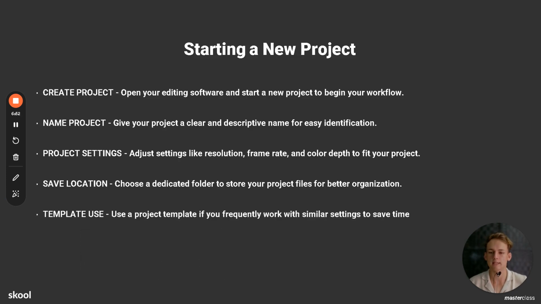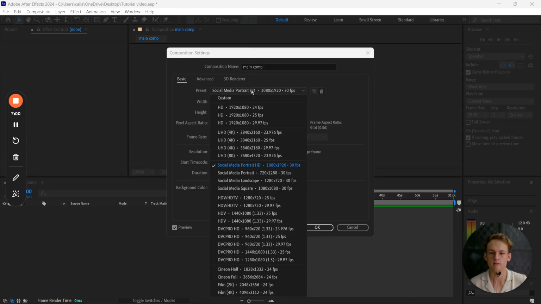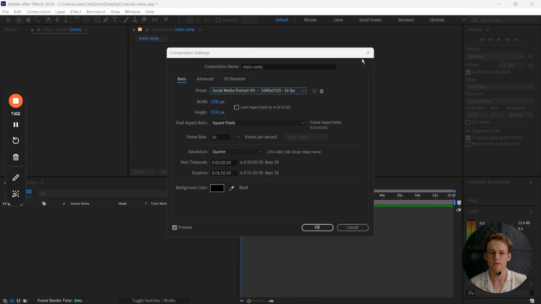All right. Template use. Use a project template if you frequently work with similar settings to save time. So that's what I just showed you there when you were making this composition. All these things here, they're just templates / presets. Same thing.